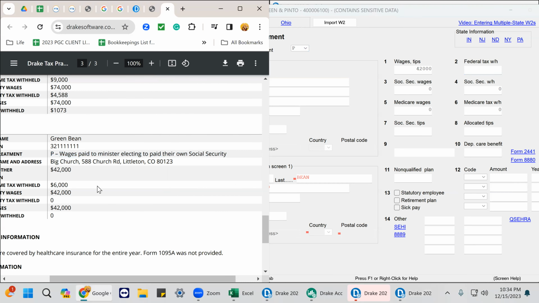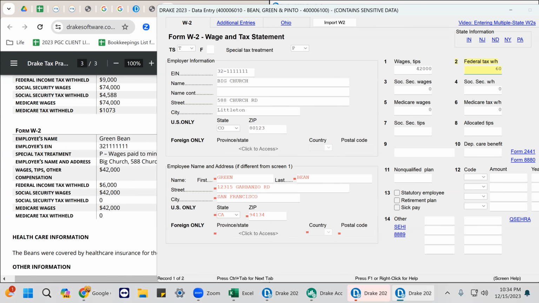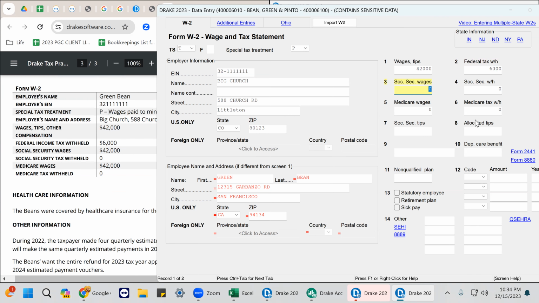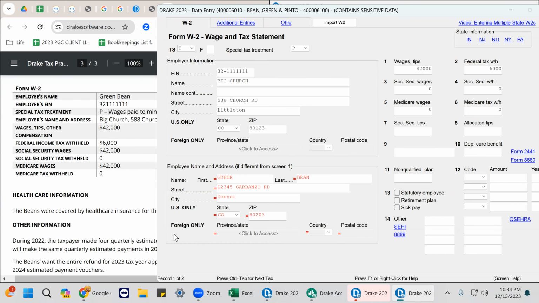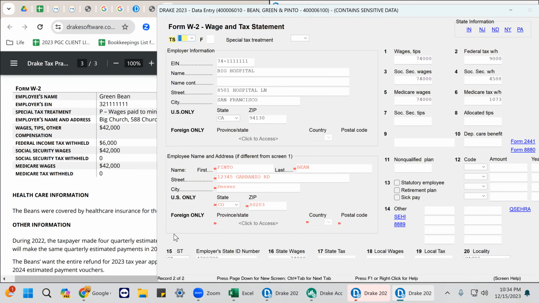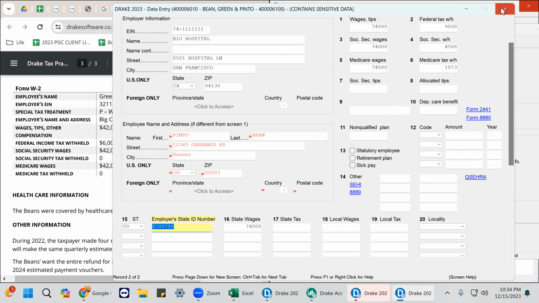Total withholding, $6,000. And then Social Security, they did not withhold anything. Do you see it? And Medicare also did not withhold anything in the W-2. Now, this one, I need to change it to spouse first, and then go back to the taxpayer. That way, it changes the address. Right here. W-2 is done.